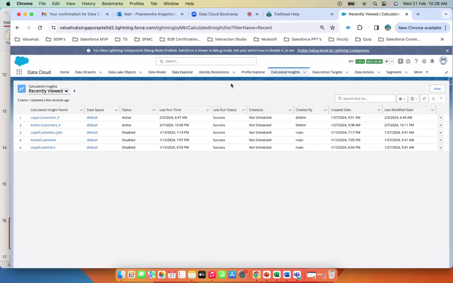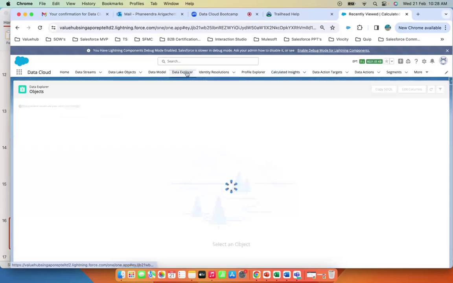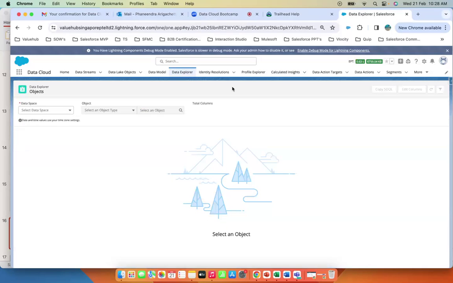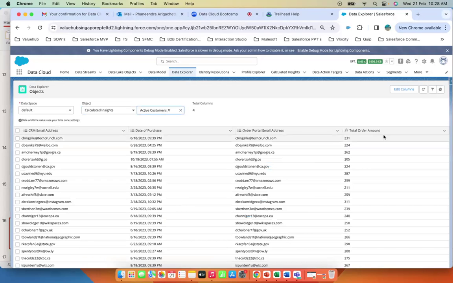could design your own cumulative points, or you could design your own loyal customer or active customer based on certain conditions. And you could at least design your own CIs, calculated insights. You could define who are my active customers, who are my loyal customers, and you could design all this information inside identity resolution, and you could design your total order amount.